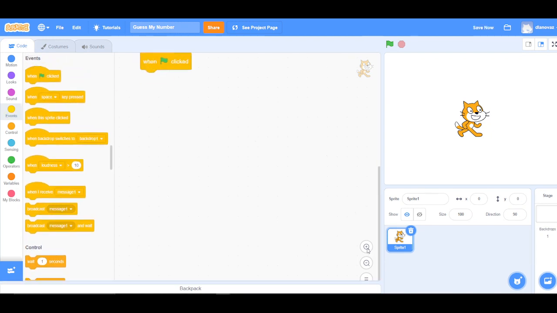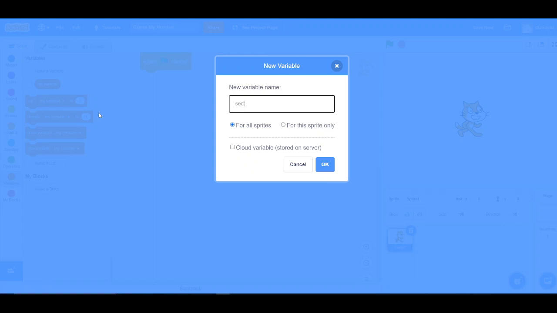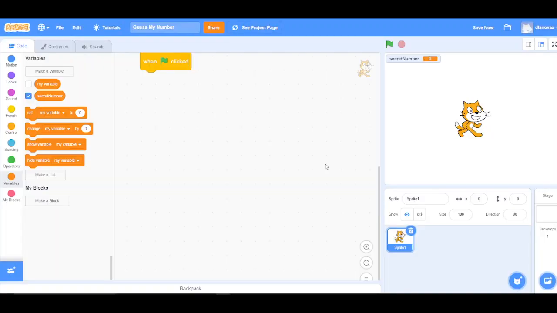Zoom in a little bit, make that a bit bigger. There we go. We'll start by setting the secret number. So we'll have a variable called secret number. Let's go to variables, make a variable. We can call it whatever we like. I'll call it secret number so we remember what it is. And we will grab that set my variable block, choose secret number.